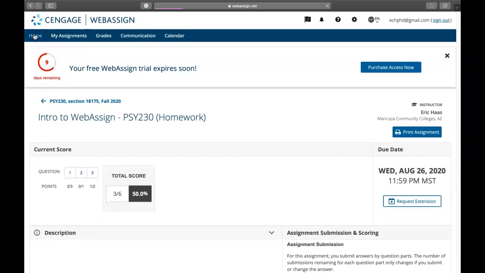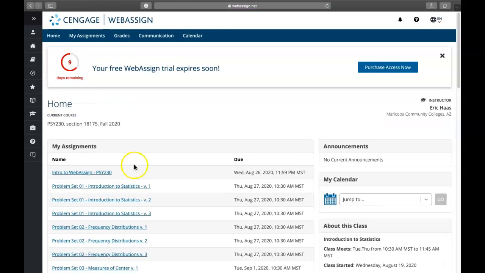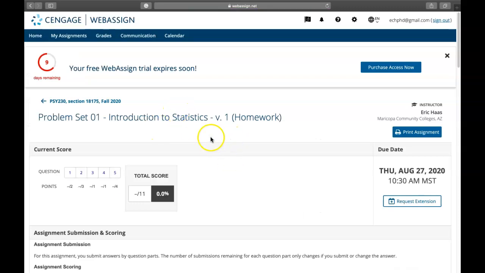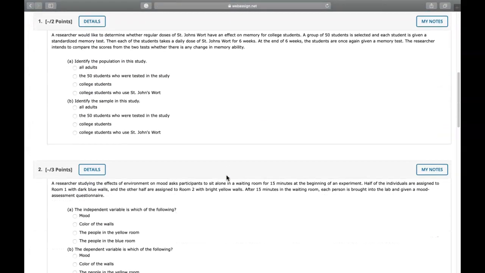So let me just show you the other thing that often trips up students, which is simply the fact that there are 3 versions of each problem set. And again, I give you the highest grade. So let me open up problem set 1, version 1. There are 5 questions and then a bunch of sub-questions under each one. And so here are those questions.